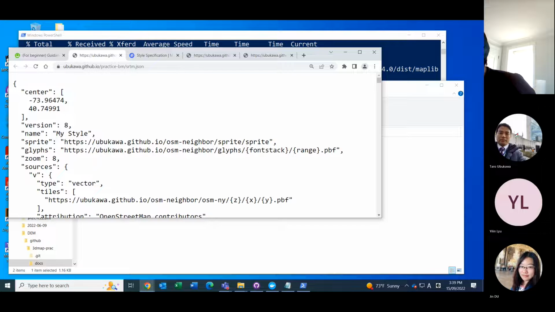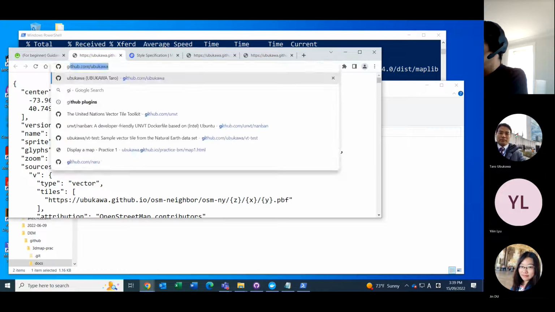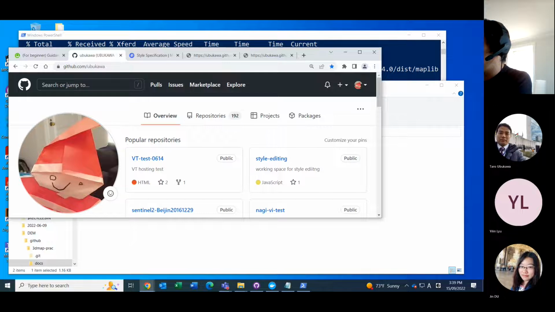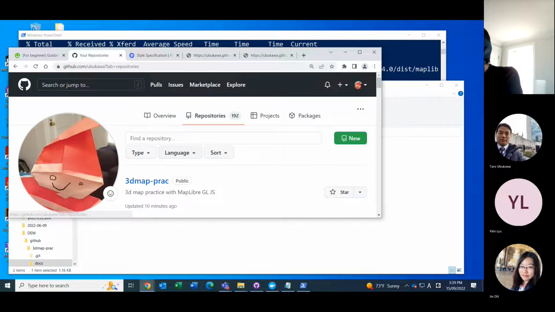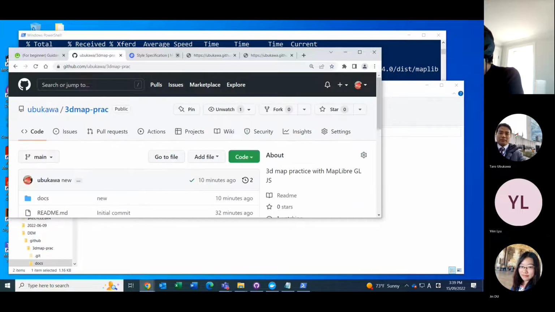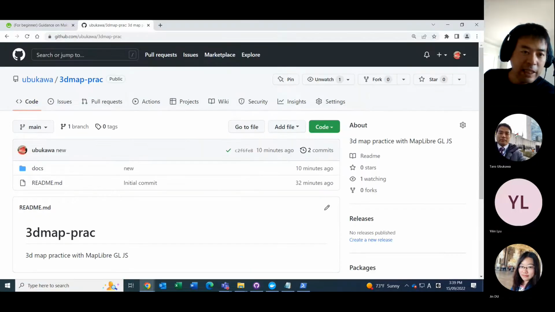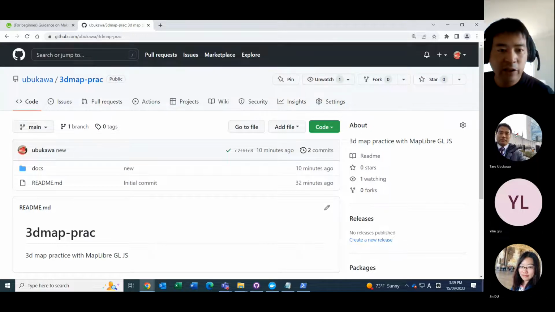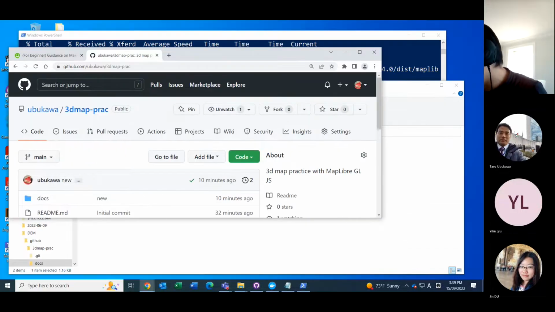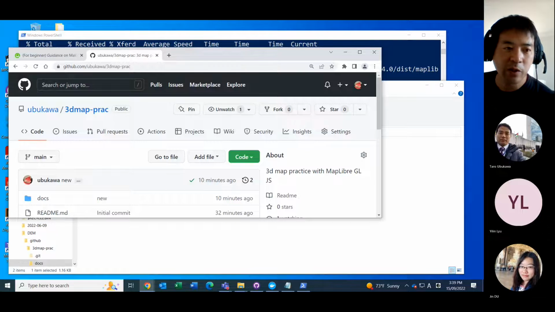So check your new GitHub repository to see if the work has been done or not. Now we can see that this is a 3D map practice, and you can see the green check button here, from 10 minutes ago. That means this repository's GitHub page is ready.